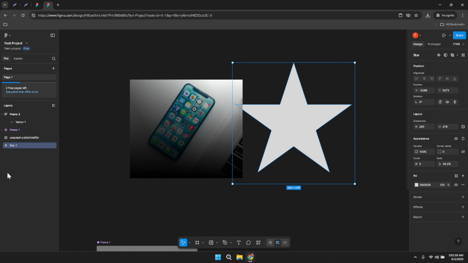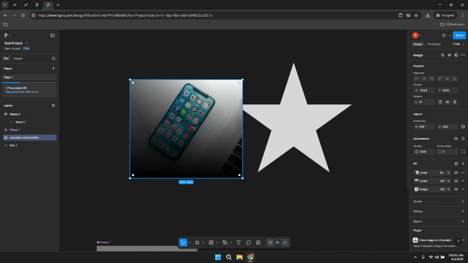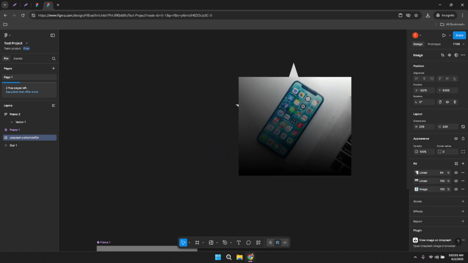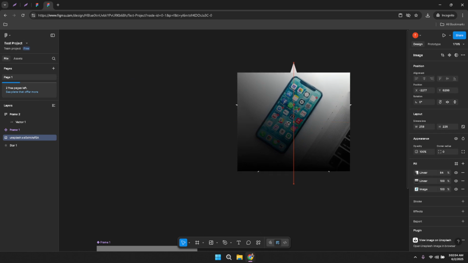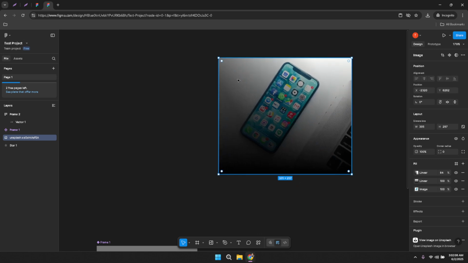After both your image and shape are present in the project, ensure that the image layer is positioned above the shape layer in the left-hand panel. This ordering is important because it determines that the image will be cropped by the shape below it. If the image layer does not sit on top, simply drag it above the shape layer in the layer hierarchy until the order is correct.